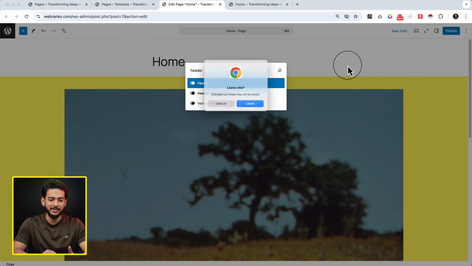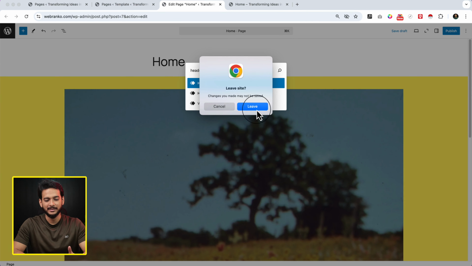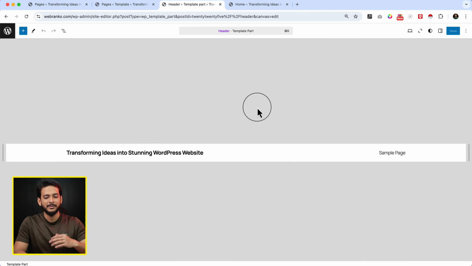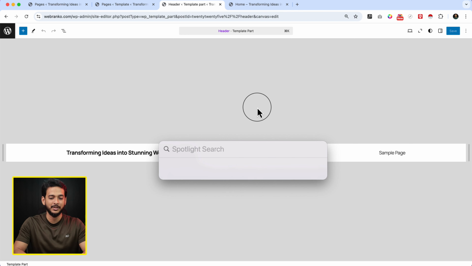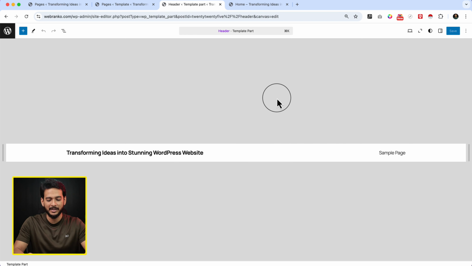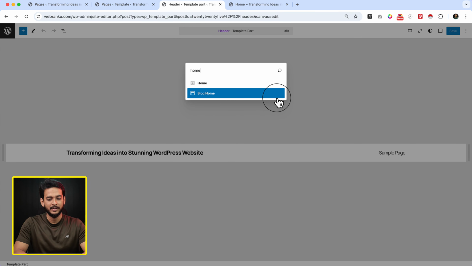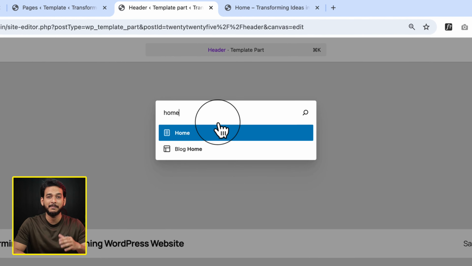Now let's hit enter and click leave site. It's going to take you to the editor again. So inside the editor, you can also change the header again. Now let's say you want to navigate to the home page. Just press Command and K, type home. So the second one is a blog home, and the first one is the page.